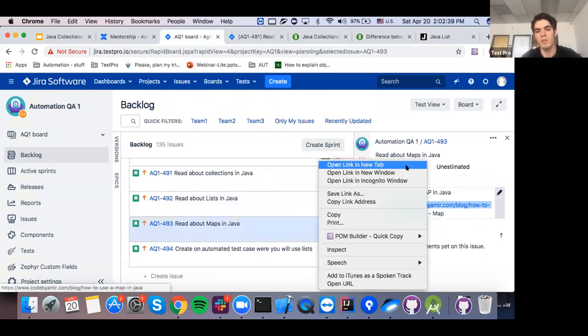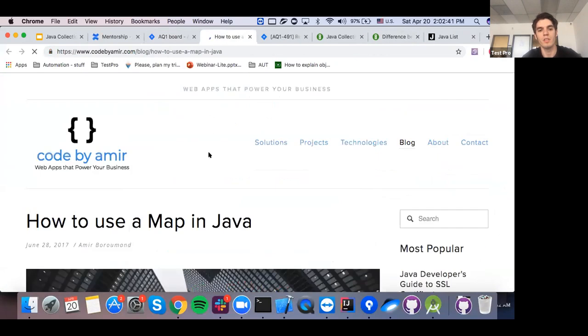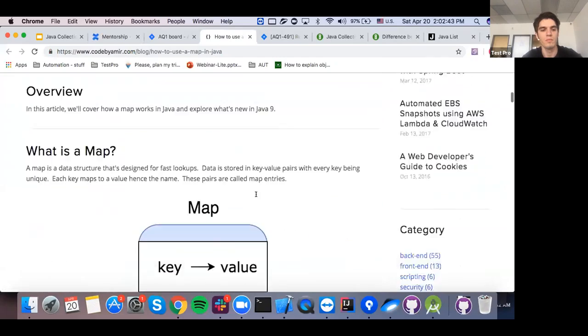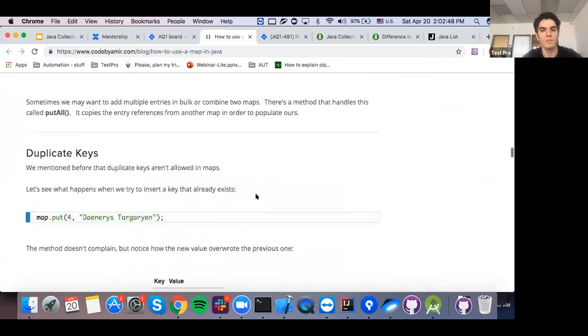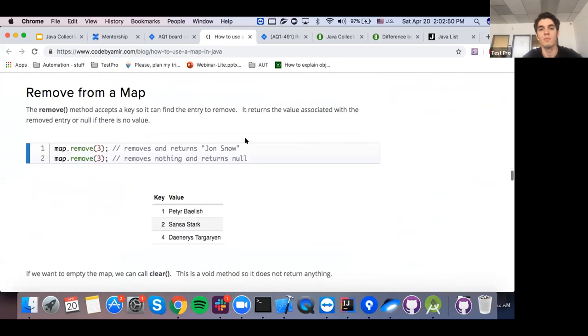The same for maps. It's a different type of collection in Java. Oh, I see. So in the first task we have only an overview, and the two others are more in depth. Yeah.